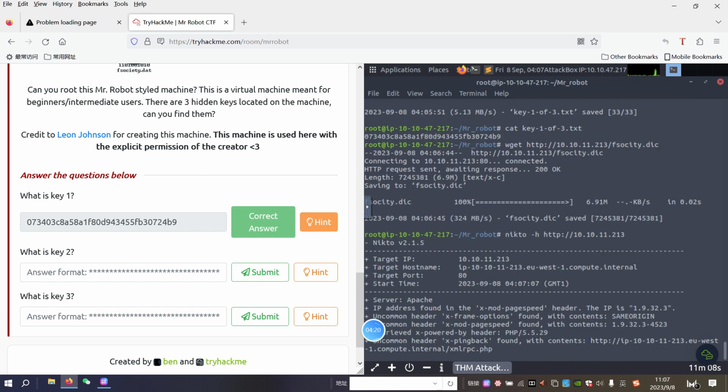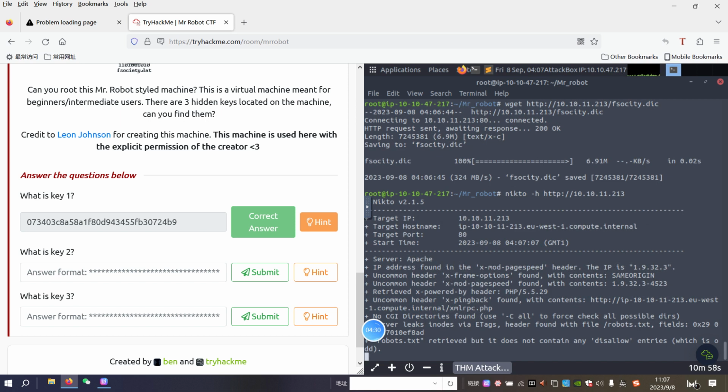The first one I'd like to use is Nikto. Nikto sometimes will give us some vulnerabilities or some misconfigurations, and also some common files or directories. For example, here, as you can see, the robots file is there. We have already known that. So I think for now, Nikto cannot give us any more information besides the robots file.